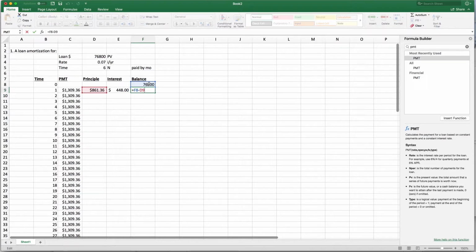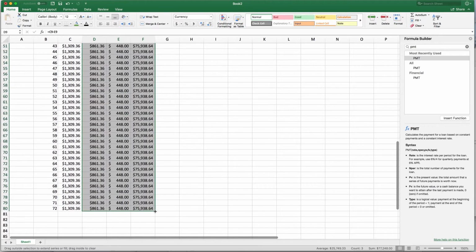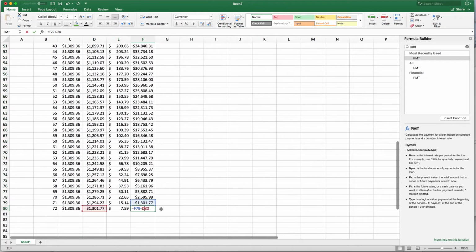And so really whatever the previous balance is minus principal should change every time I go down. So I've got these formulas written. So I just simply copy and paste them all the way to the bottom. And that will give me at the very end what you're looking for, a loan balance equal to 0 at the end. Because when I make my last payment, I'm paying very little interest.